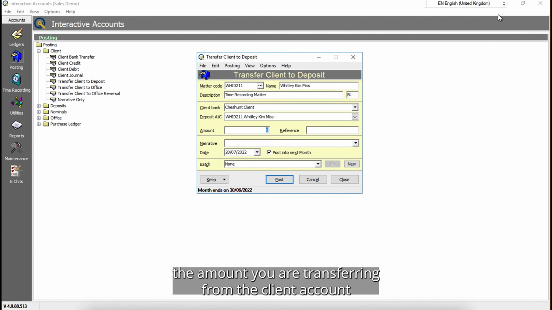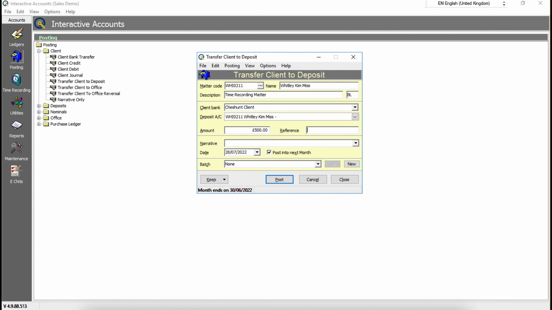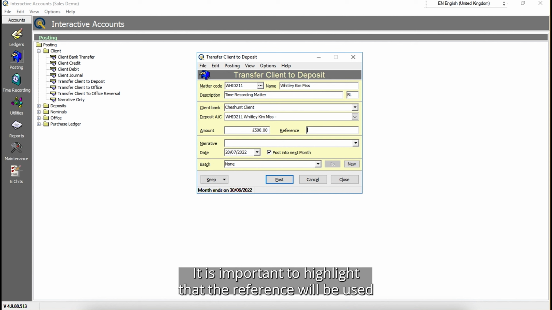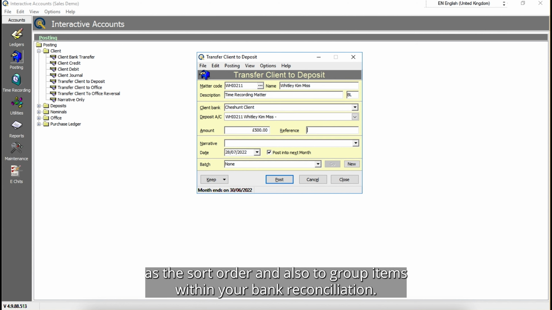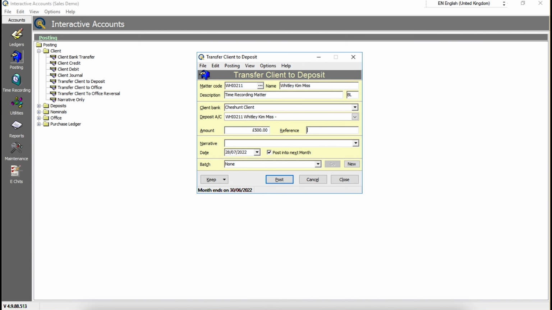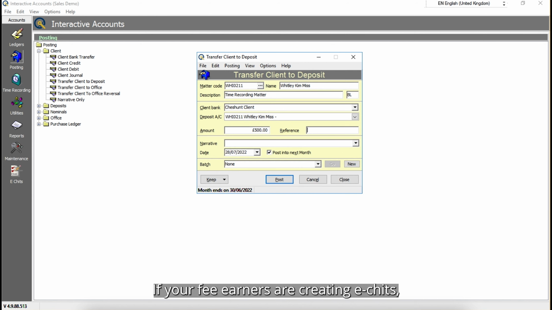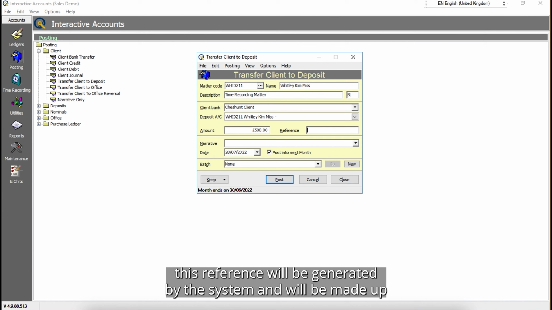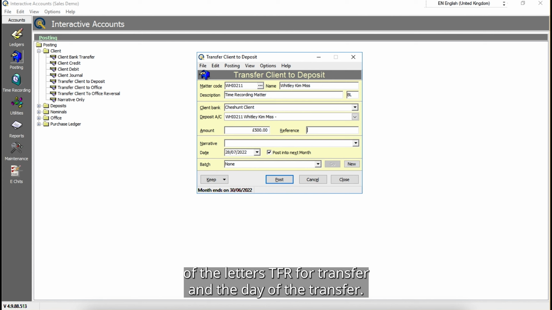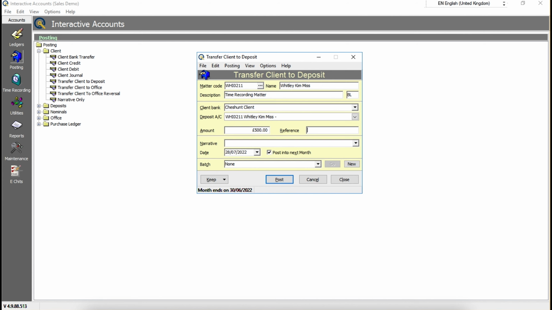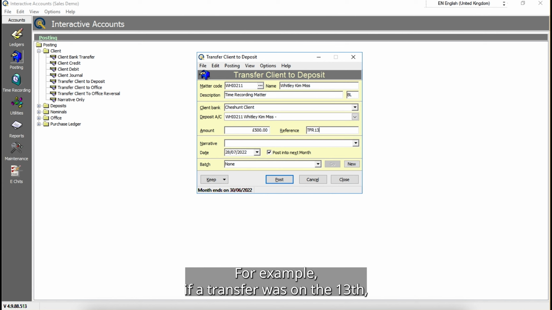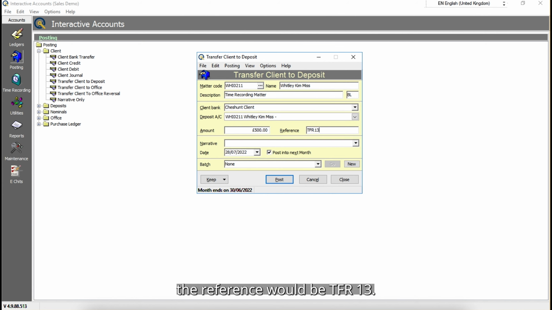In the Amount field, enter the amount you are transferring from the client account to the deposit account and press Tab. The Reference field is a free text field with a limit of 6 characters. It is important to highlight that the reference will be used as the sort order and also to group items within your bank reconciliation. If your fee earners are creating e-chits, this reference will be generated by the system and will be made up of the letters TFR for transfer and the day of the transfer. For example, if the transfer was on the 13th, the reference would be TFR13. Tab to the next field to complete.